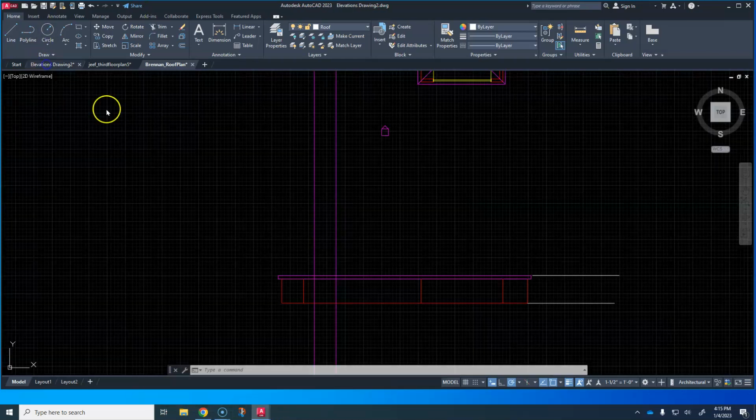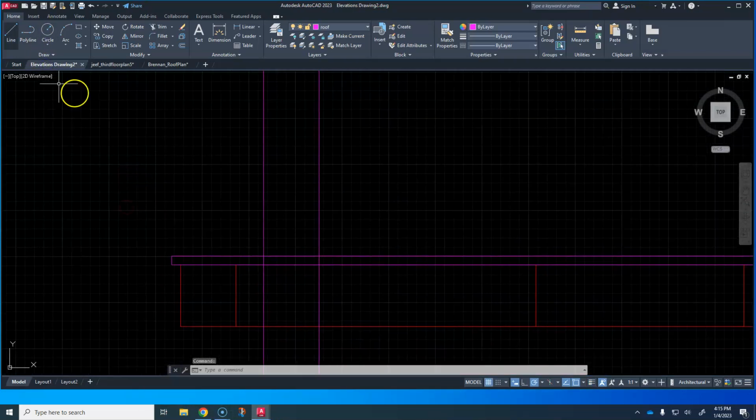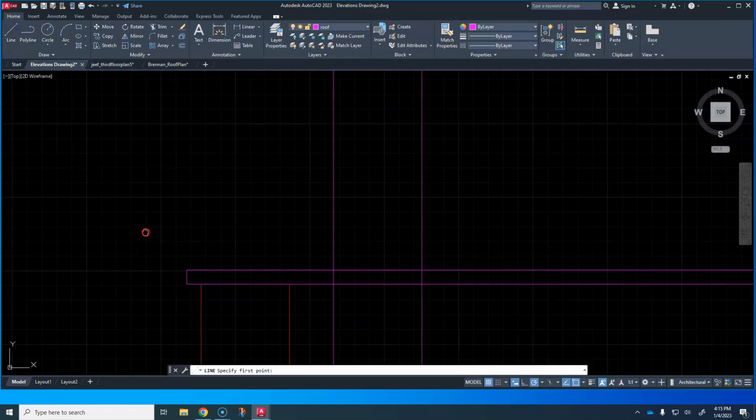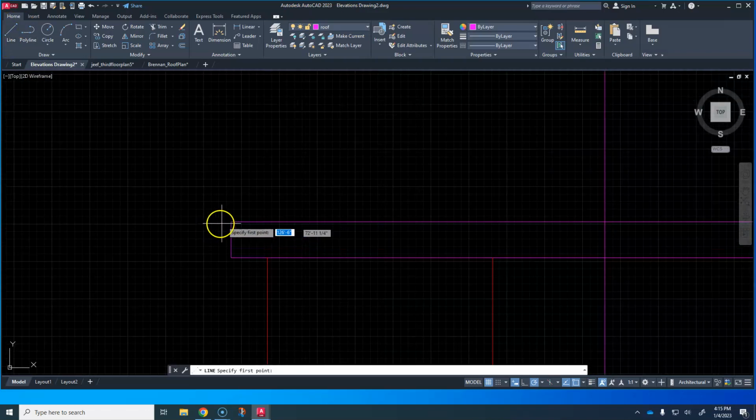Okay, so going back here to make that 6/12, what I want to do is come right here to the corner of the roof. I'm going to move my cursor over to the right. I have not clicked anything yet, but I did pick up that reference point of geometry.